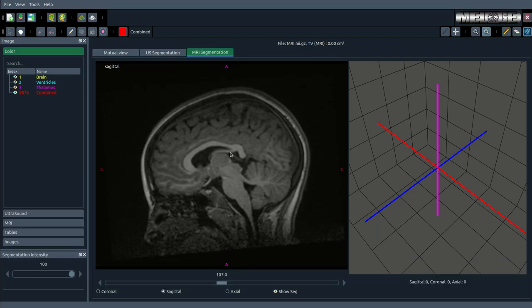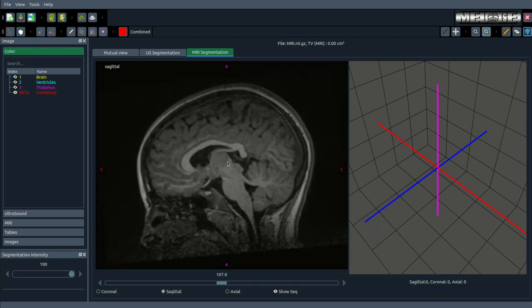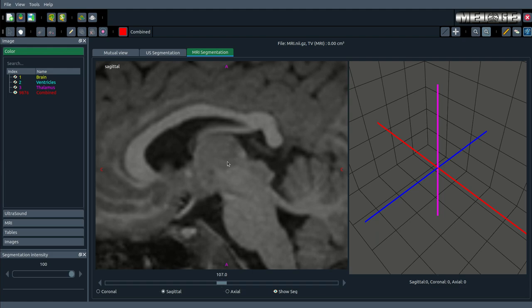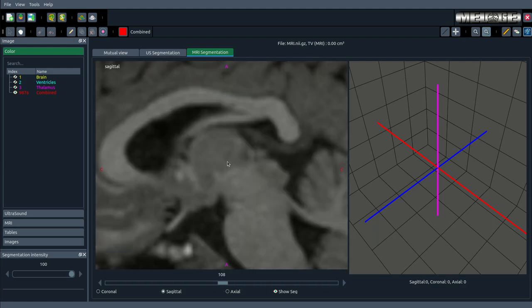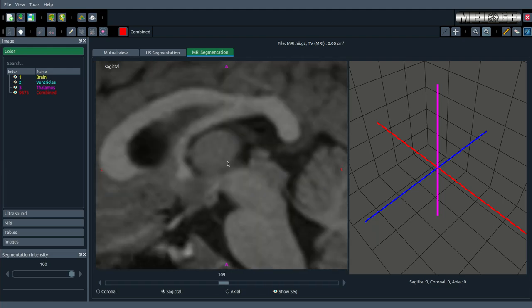For detailed work, we'll select this view, and I'll demonstrate how to zoom in. We can use Ctrl and middle mouse to zoom in on the image, to focus on these areas that we need to segment.